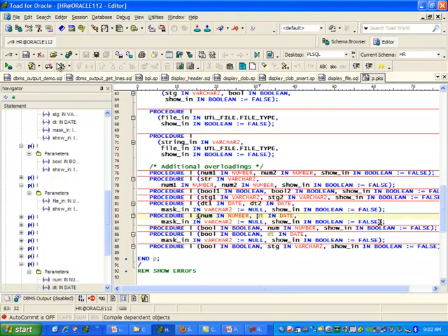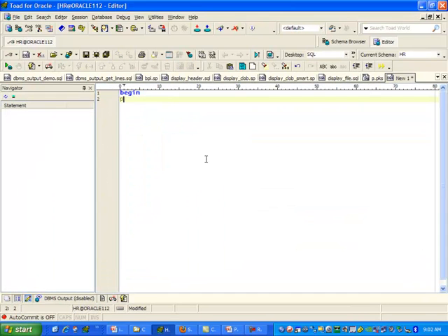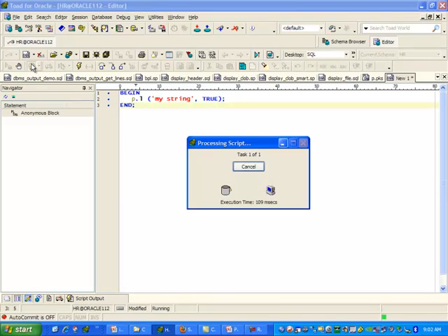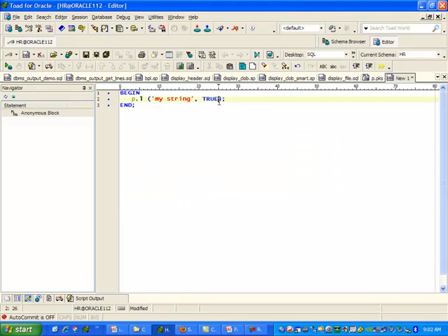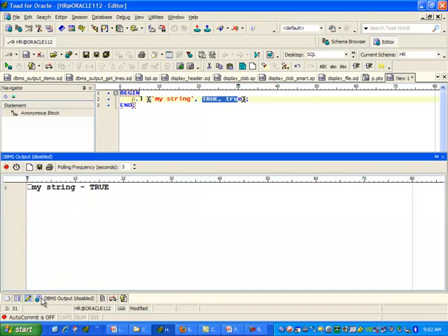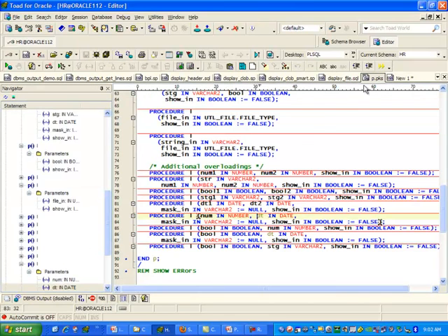So with the P package in place, I can then simply say p.l display my string, my Boolean, whoops, and I also have to specify whether or not I want to show it. So let's add that. Sorry, there's my output. I can say display a string and a date. And it just knows what to do. Instead of me having to write concatenations and conversions, it just takes care of it for me. So the P package I think is a very nice all-round replacement for dbms output.putline.